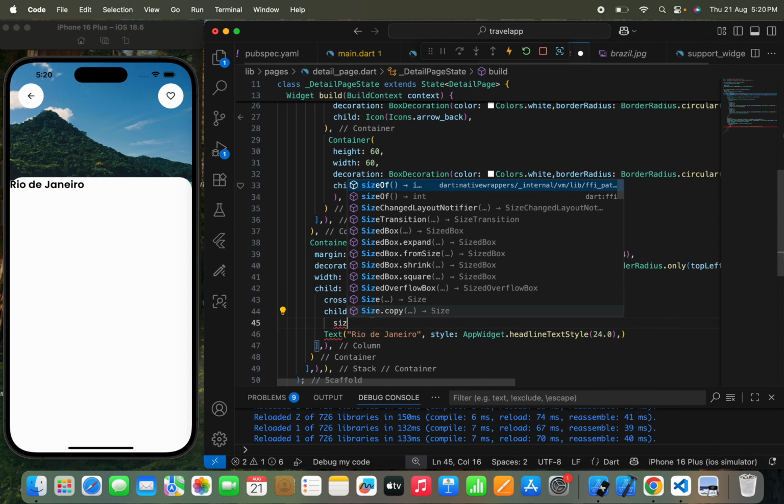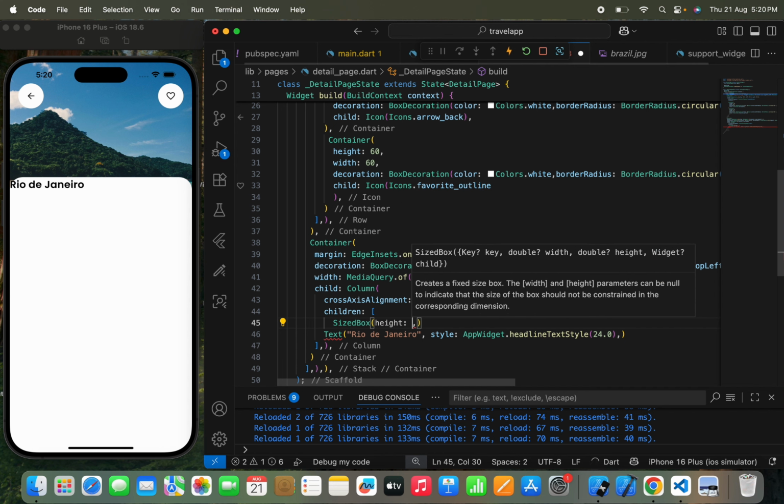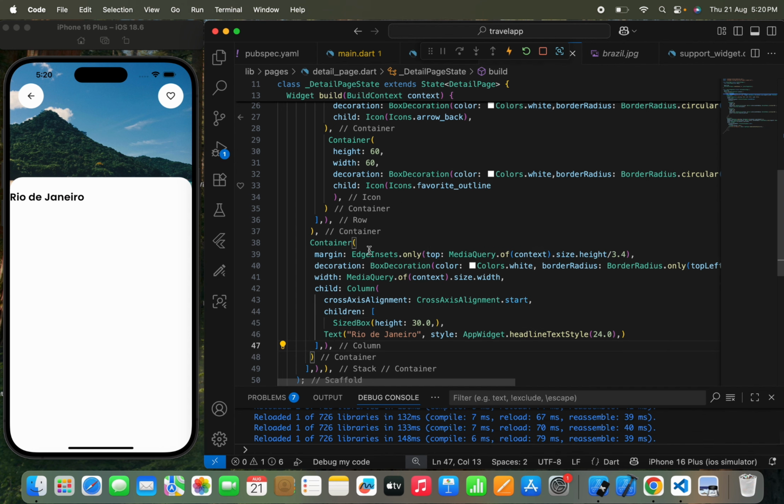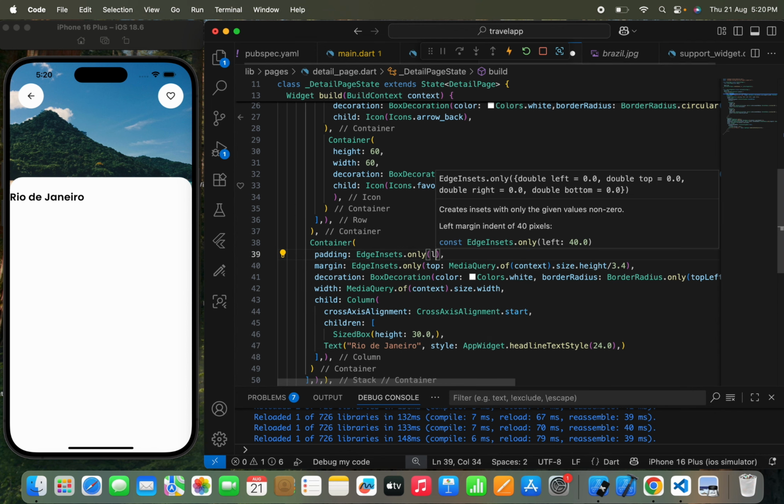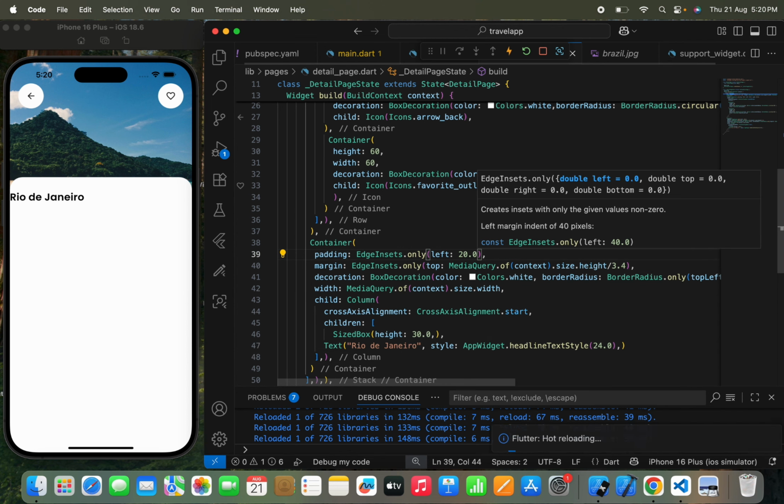Now I just need to pass the spacing. So I need to pass SizedBox height 30.0, something like this. Now here I need 30, I guess it's okay. I just need to pass padding, EdgeInsets.only from the left 20.0, which is enough, which is like Rio de Janeiro. Yeah, now I just need to show the country name.